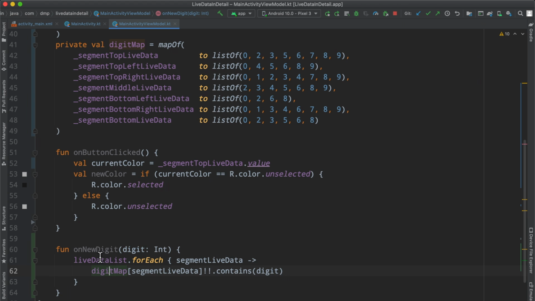So inside of every single one of the LiveData in our list, we're going to take a look at our map at that location. So it'll be here, and then here, and then here, and then here. That's going to return to us a list of all these integers, of all these digits basically. And we are going to say if it contains the digit that has been passed in.